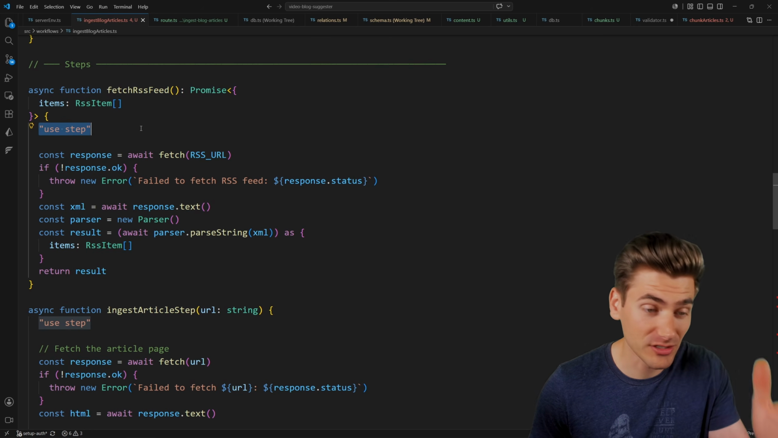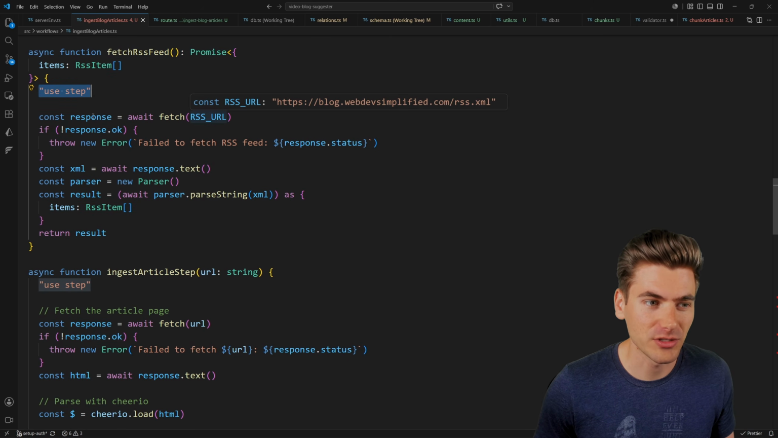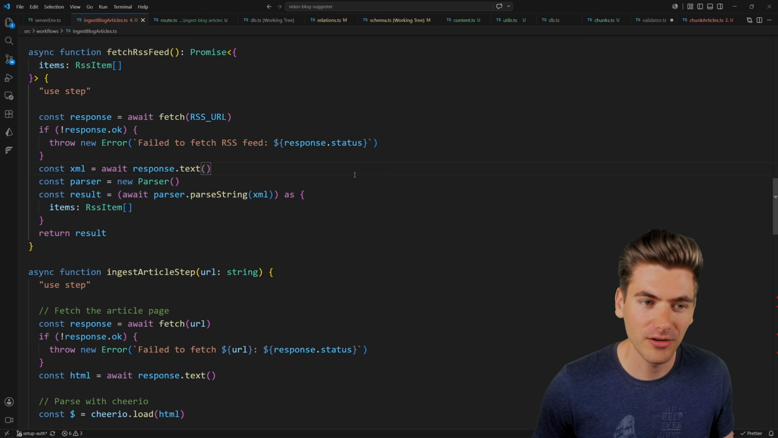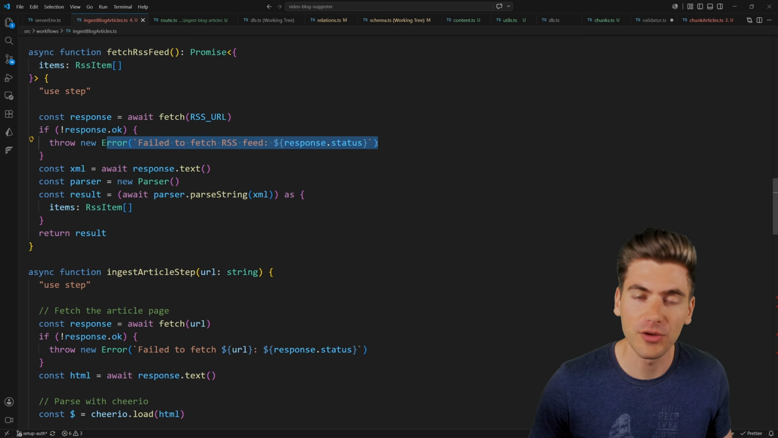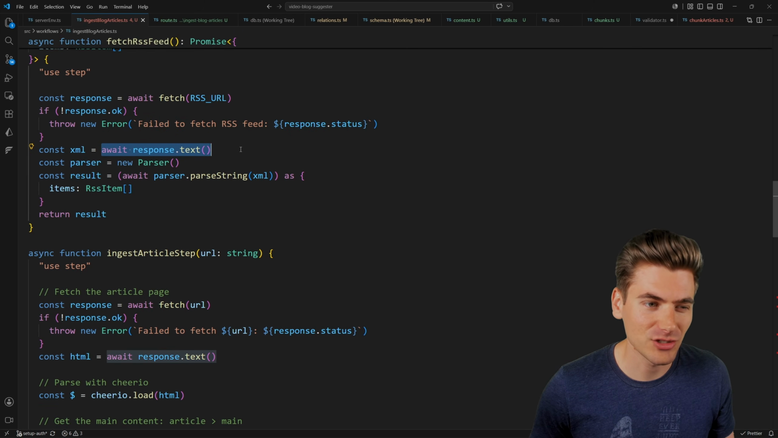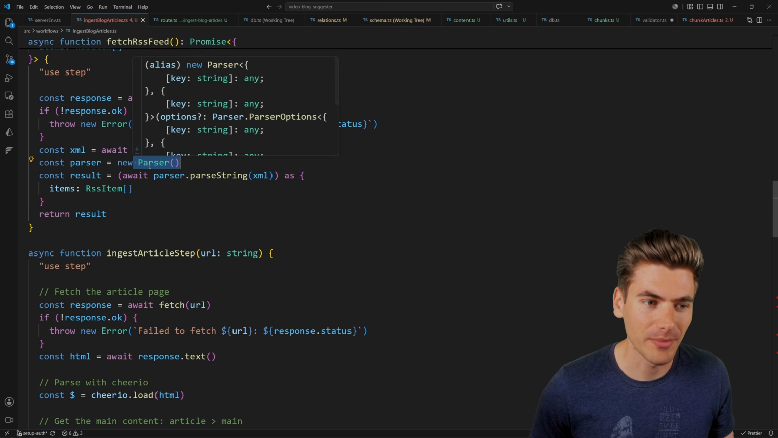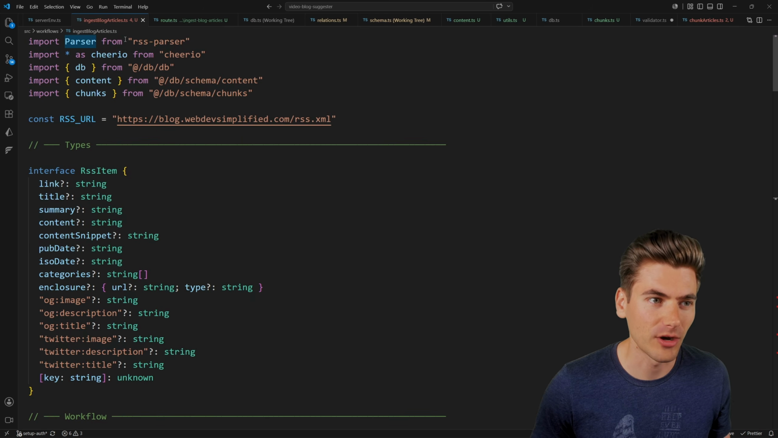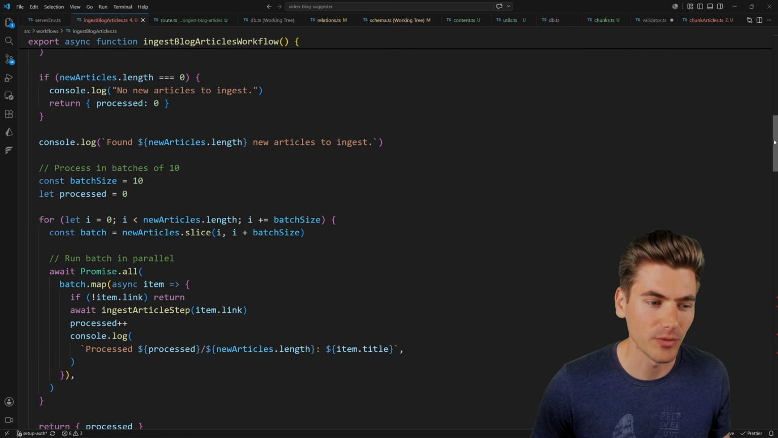It has used step, which is correct. And now we can see it's fetching that response. If there's an error, it's throwing an error. Now that's perfectly okay if it's having a problem fetching. We want to throw an error and then hopefully retry maybe when the URL is back up and running properly. Next, you can see that it's trying to get the response text as XML, and then it's trying to parse that by getting a new parser, which I believe comes from RSS parser. Yes, it does. So that is what we wanted.